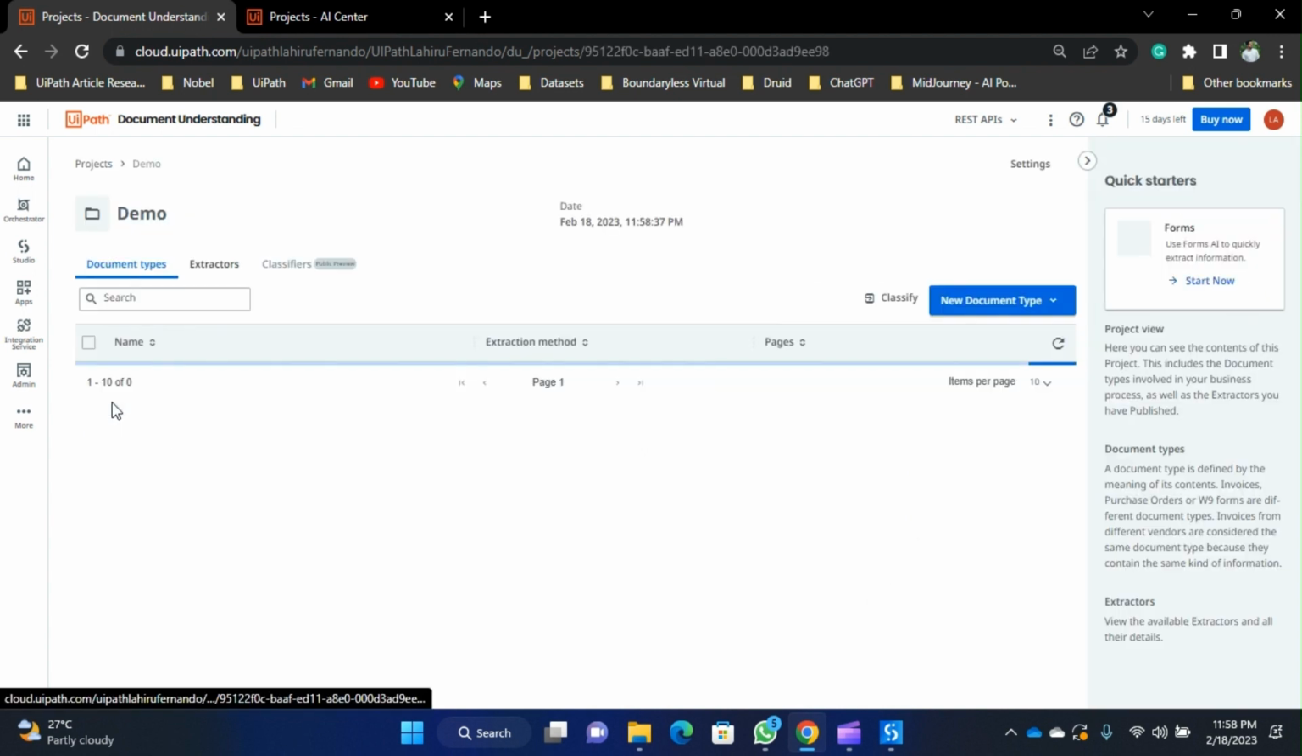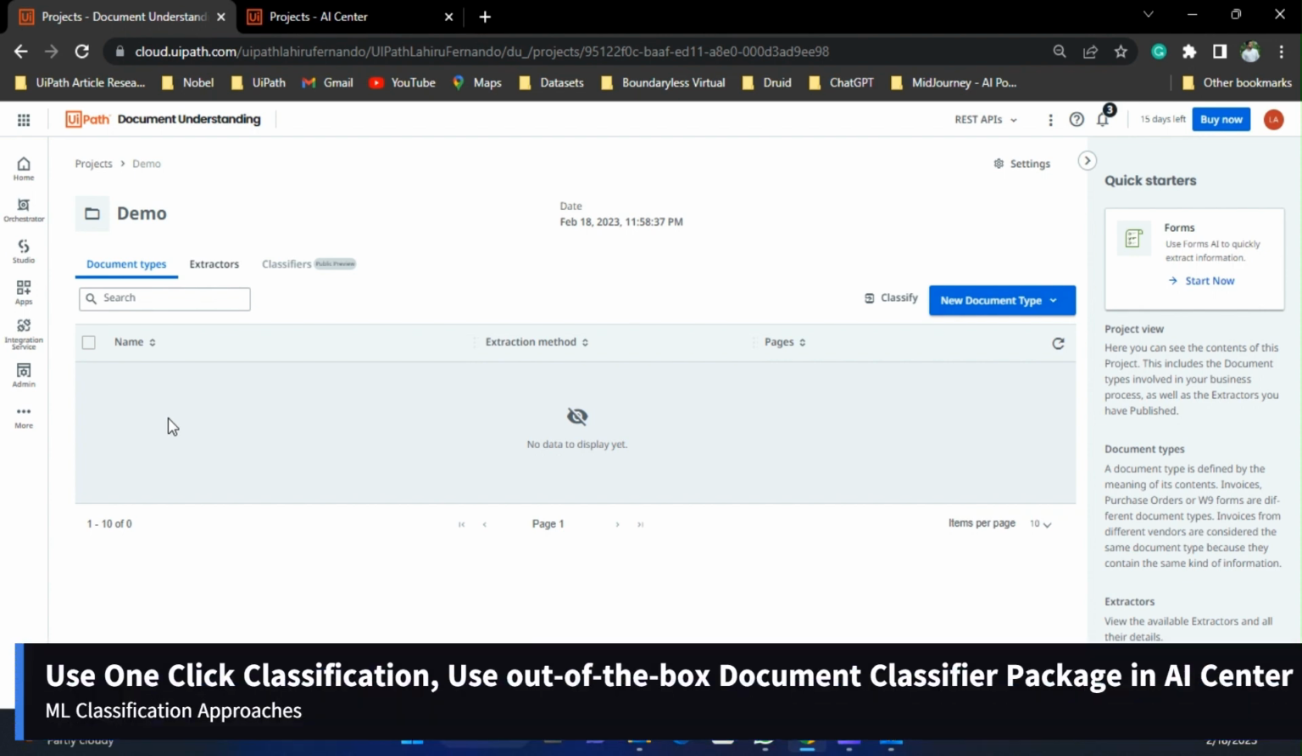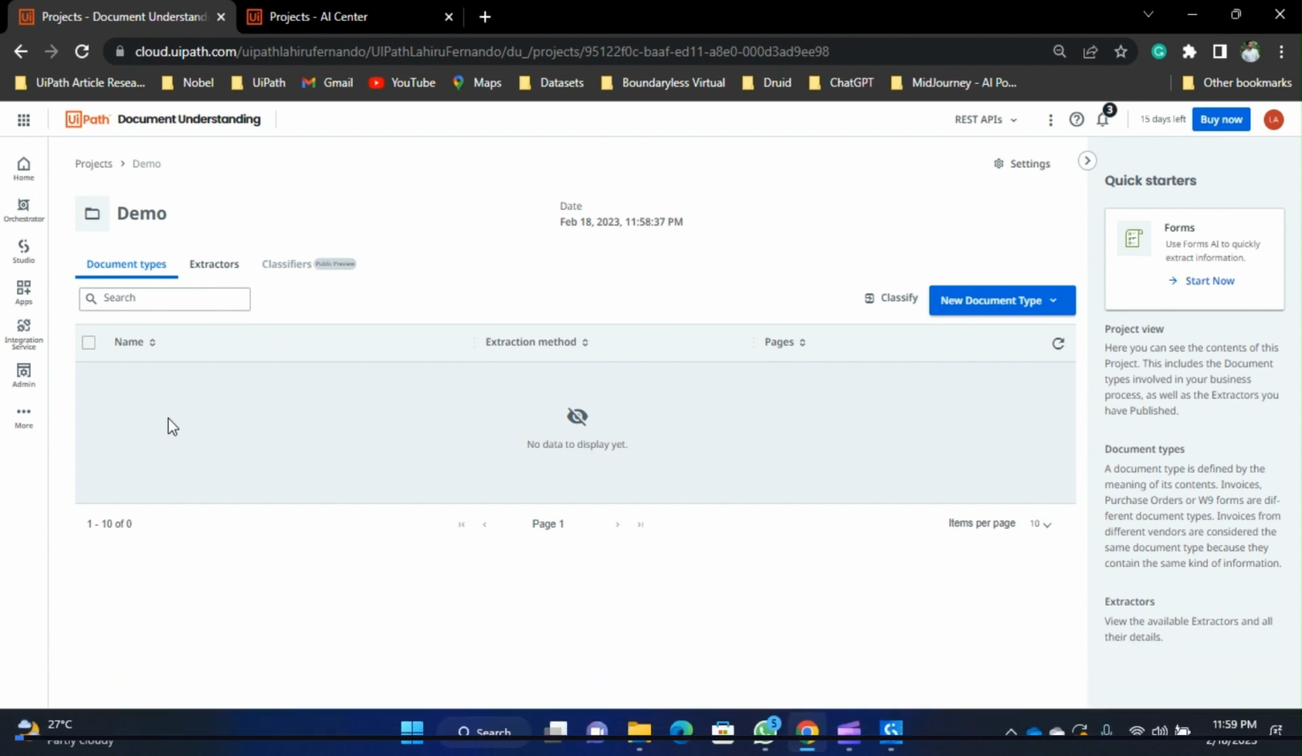So once you have the project, you can go inside and here we see a couple of options. You can see the document types, extractors, and the classifiers. So this is in public preview. So the first thing is we need to define the document types for us to train a classifier. So earlier what we used to do is we used to go into AI Center and use another machine learning model that's available in the out-of-the-box packages called document classifier and used to train the documents from there. But this is much easier.